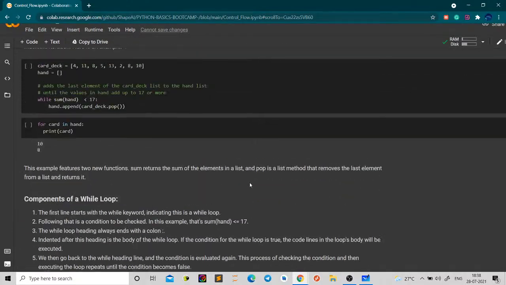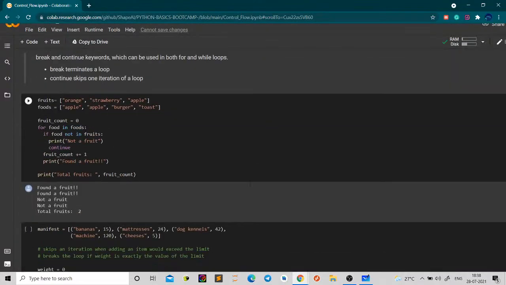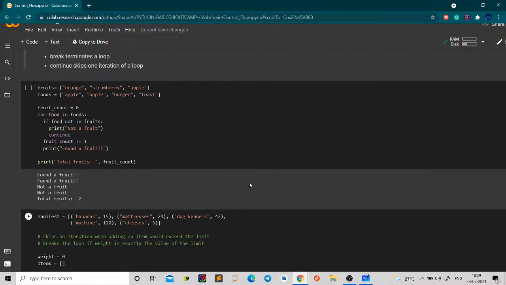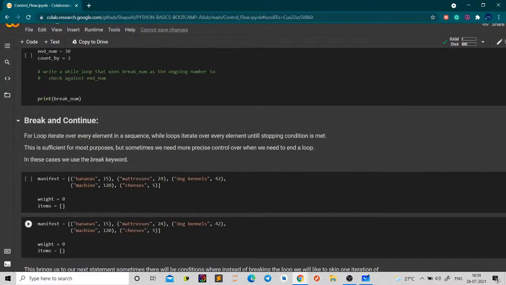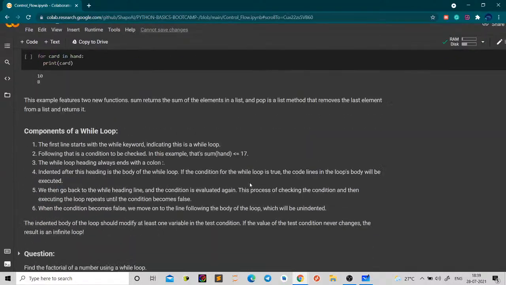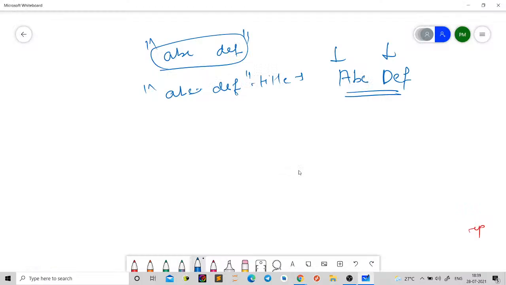Moving on to the next part, which is while loop. It's another way of writing loops, another way of repeating a set of statements. Okay, so let me show you how the while loop works. The next thing is while loop.